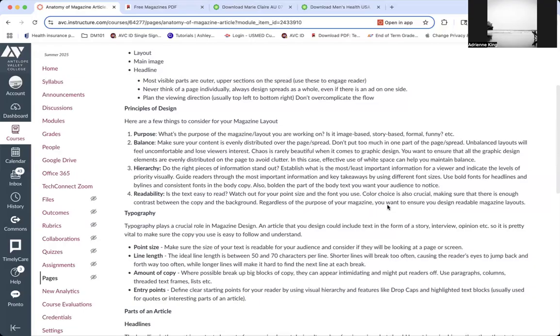And the same thing regarding your headlines. You want to make sure that those are large enough that they're visible. You immediately see that that's the headline, rather than the body text, because you may get a little confused.